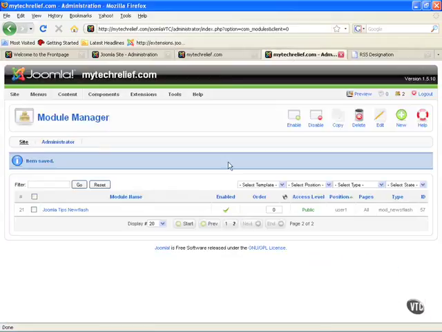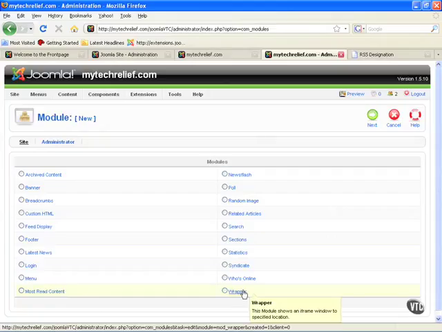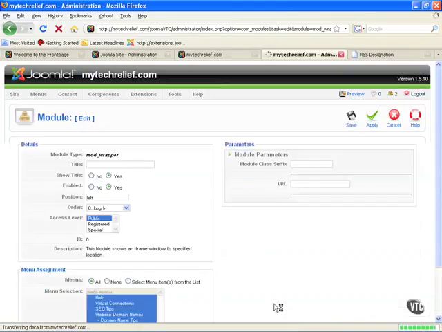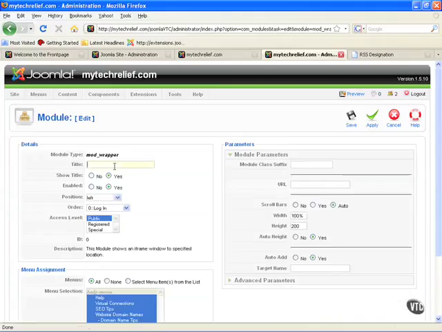We're on the back end of Joomla. Let's make a new module. And here's the wrapper module. See how it shows an iframe window. I'm just going to call it wrapper so you can easily identify it when we put it on there.